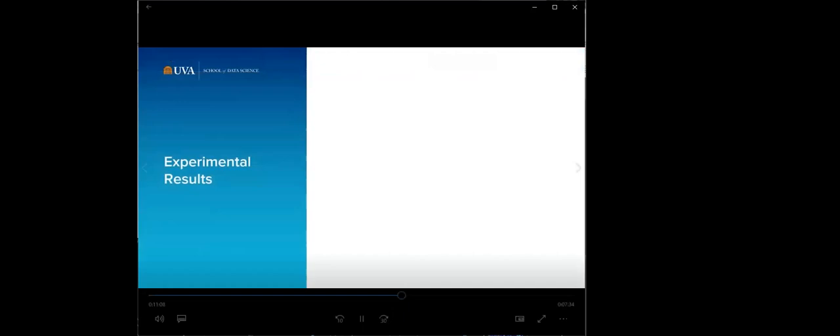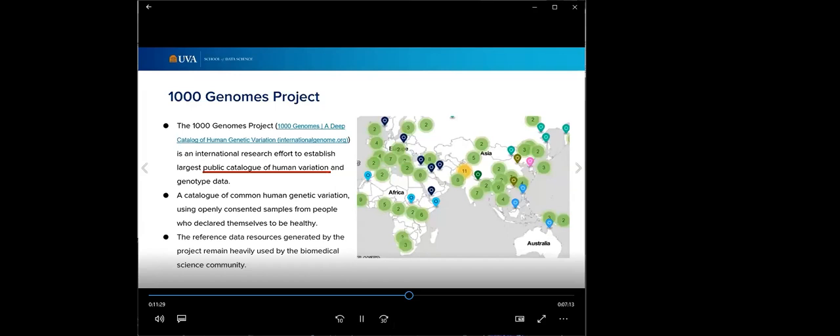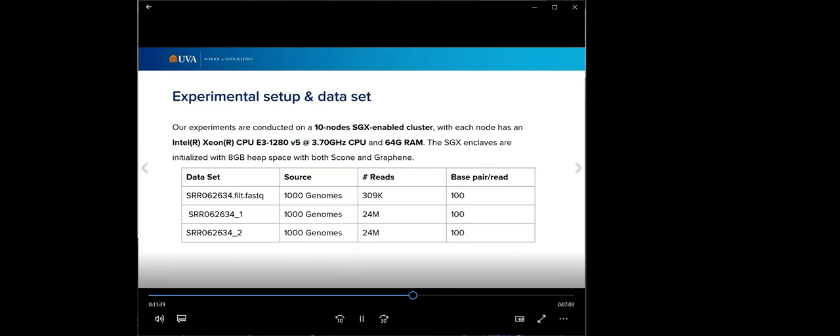To verify our HySec-Flow framework, we use a real-world human genome dataset. The 1000 Genomes Project is an international research effort which provides publicly accessible human genotype data. The reference data resource has been heavily used by the biomedical science community, and it incorporates common human genomic variations. Without loss of generality, we select a subset of a personal gene sequence from the 1000 Genomes Project.